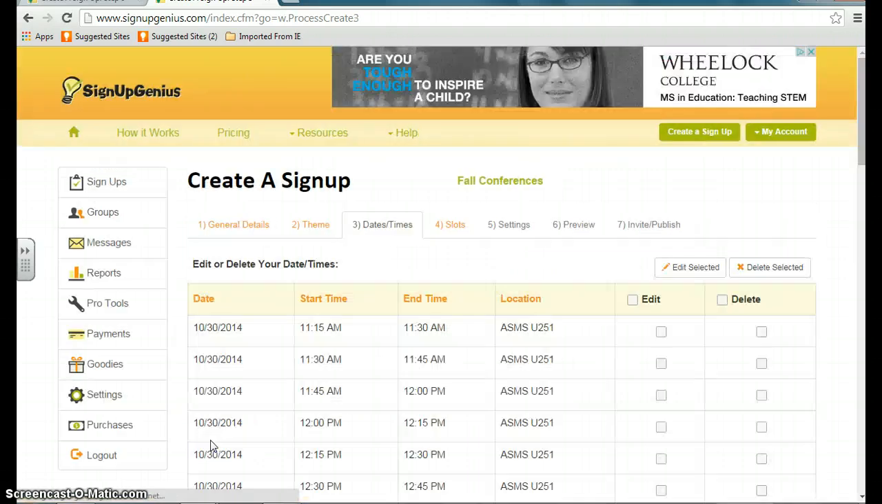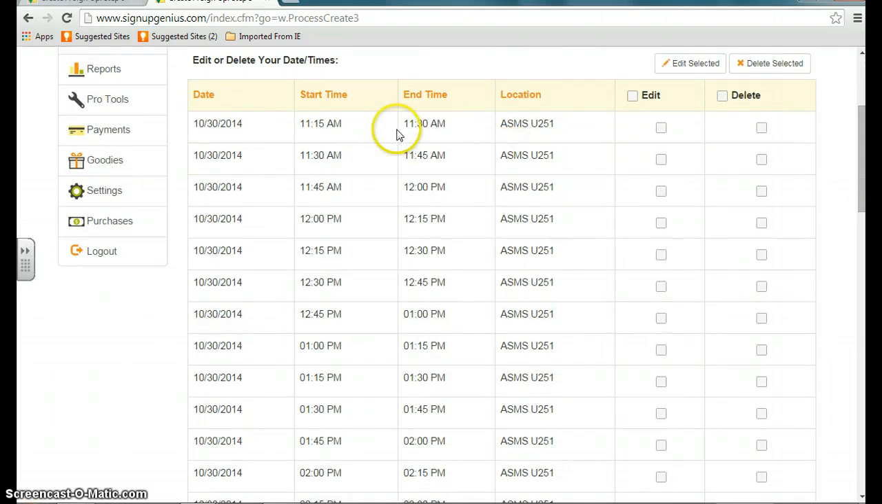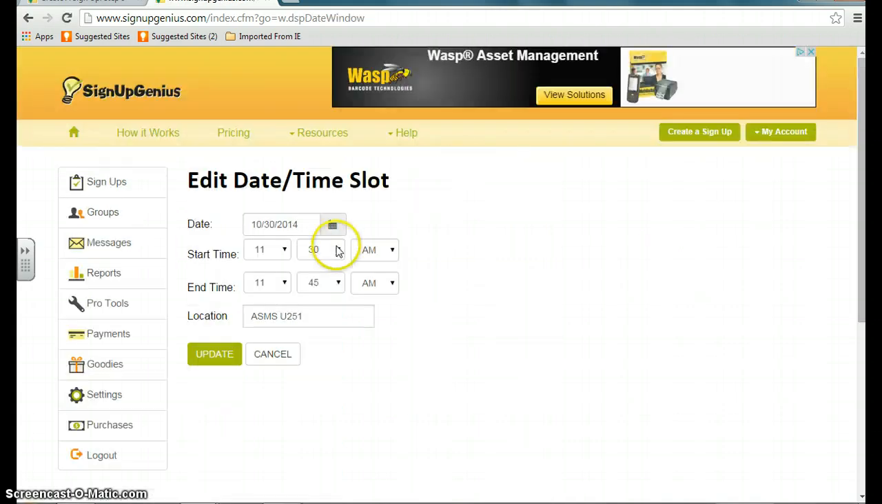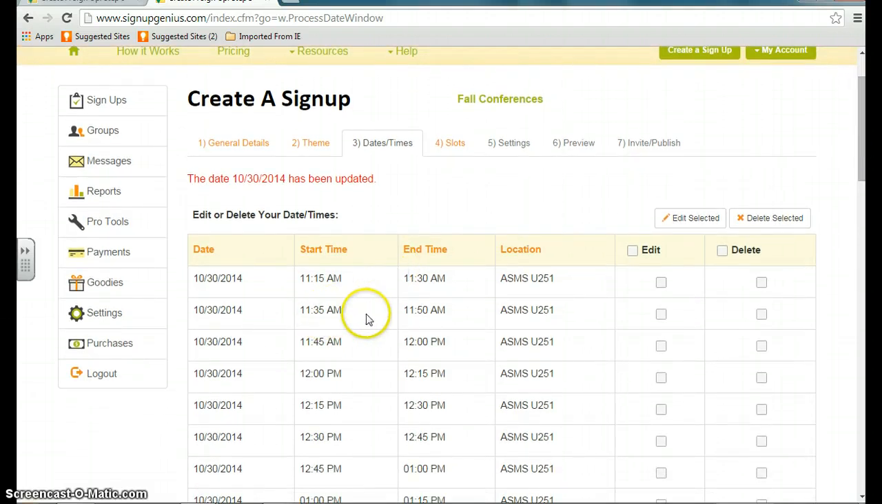And I click continue, and now here they are. Now I can edit or delete any dates or times, and you can see here all the times listed. And let's say I wanted to, instead of having the conferences back up one right next to each other, I want this one to start at 11:35. I would go to edit and edit selected, and then I would switch this to 11:35, and I would switch this to 11:50, and then I would update them. And if I look at my list, you'll see that this is now updated.